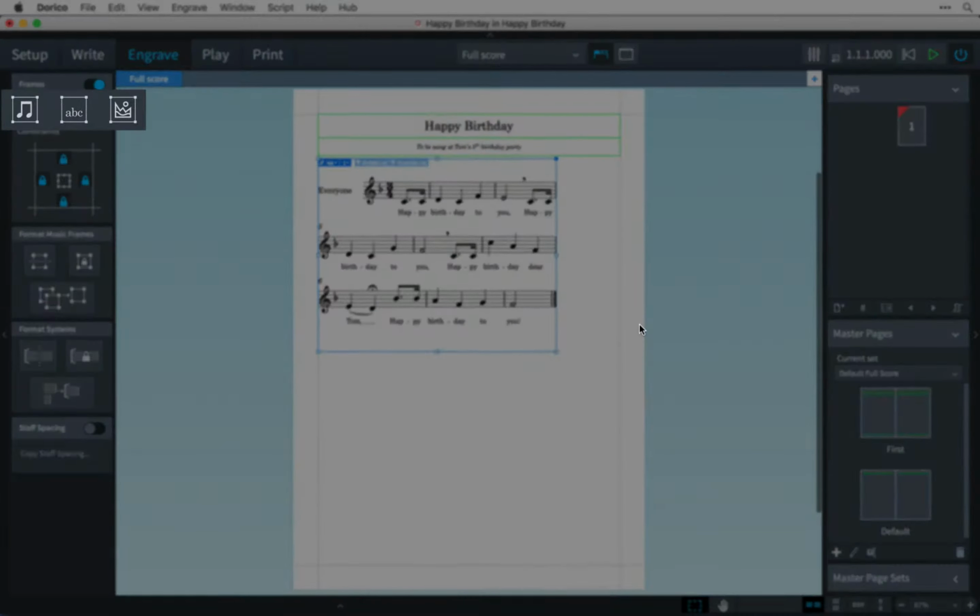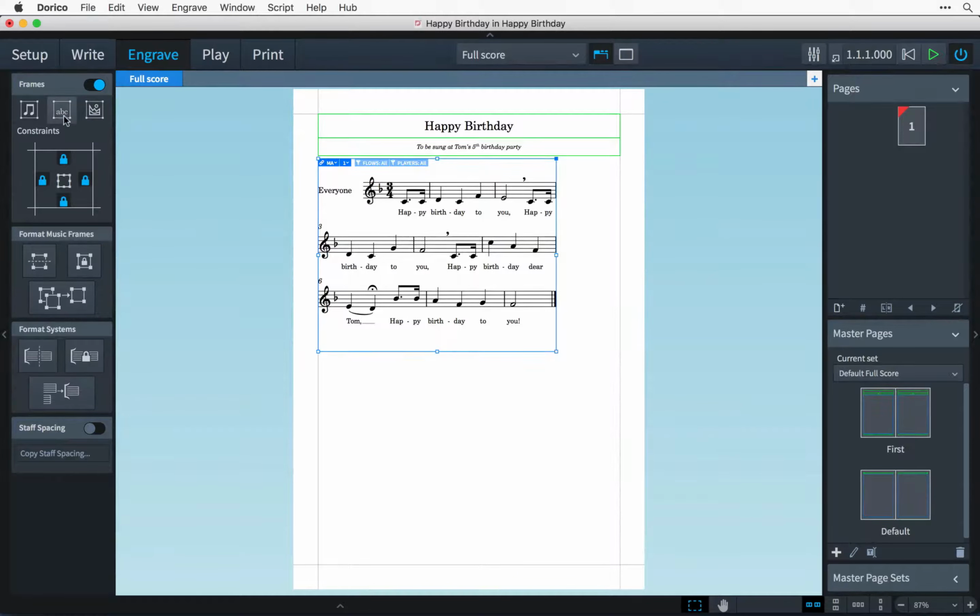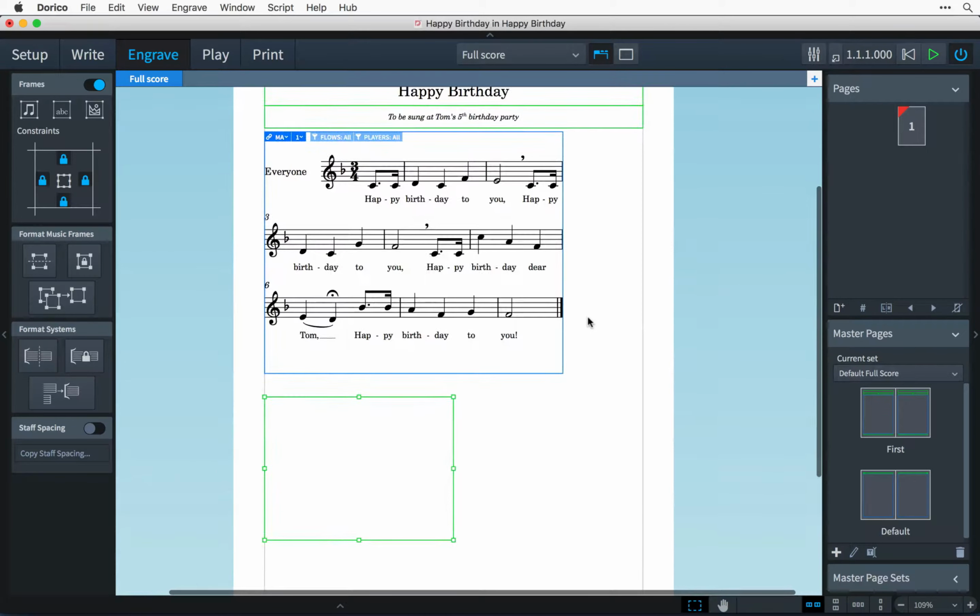These buttons at the top of the panel are for creating new frames. Simply click the desired button and then drag out the frame on the page. By default, Dorico will set up a frame chain that flows all of the music that is included in that layout through as many frames on as many pages as are needed.